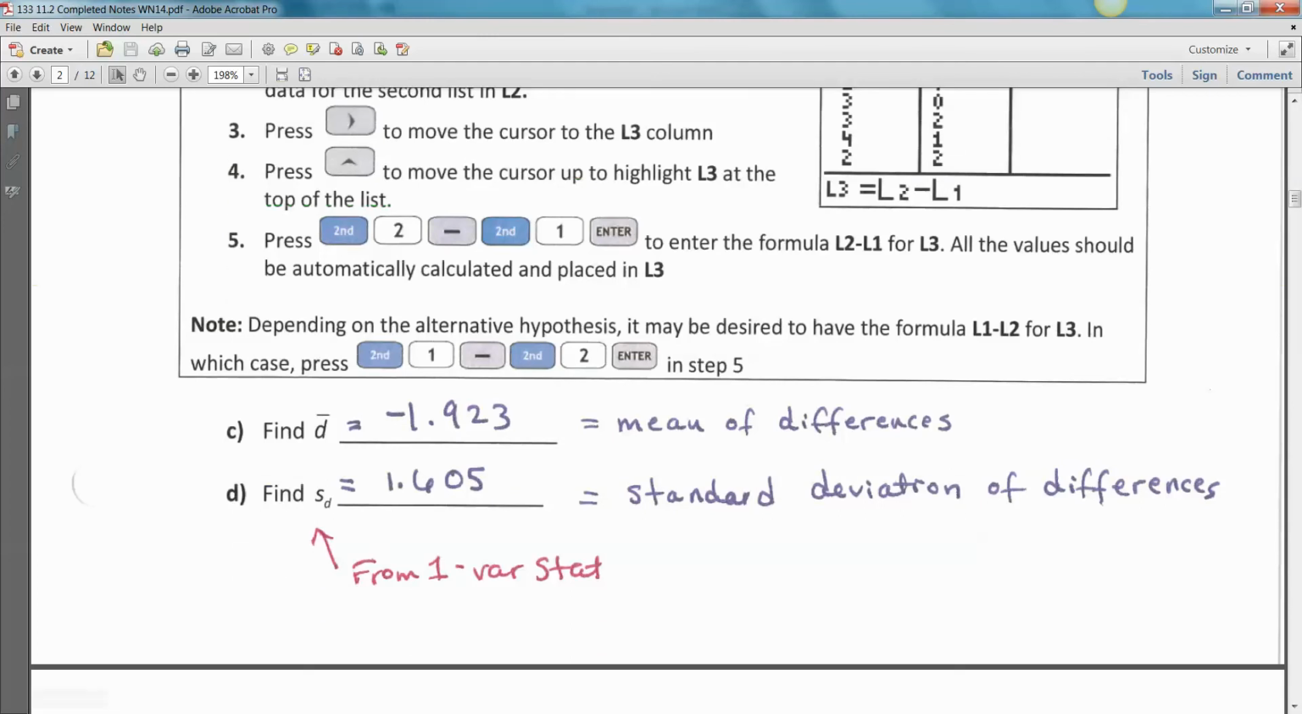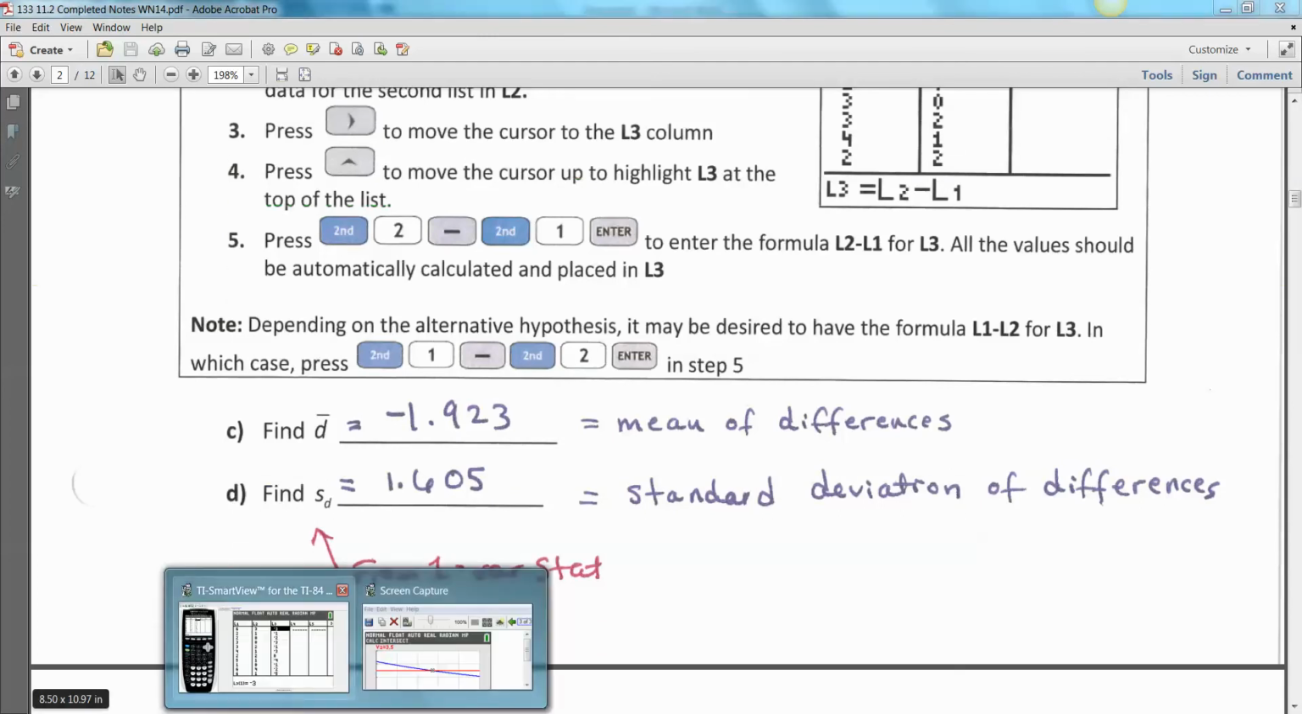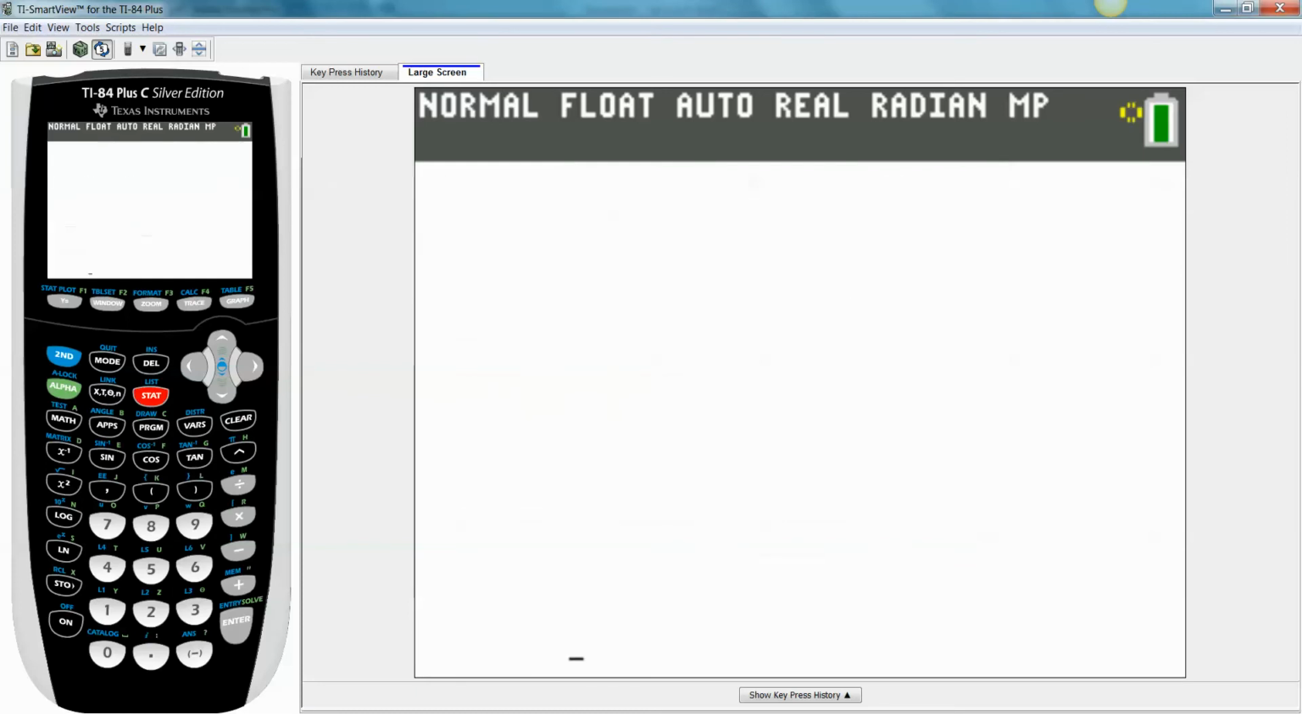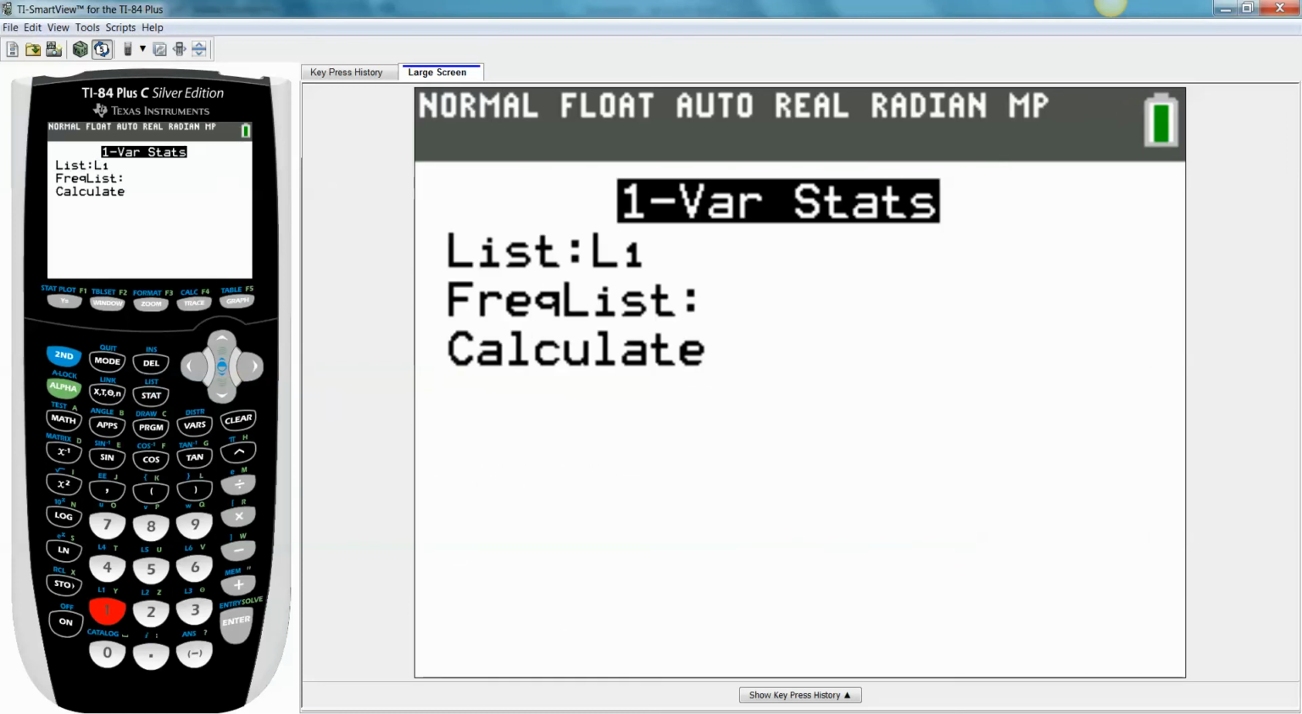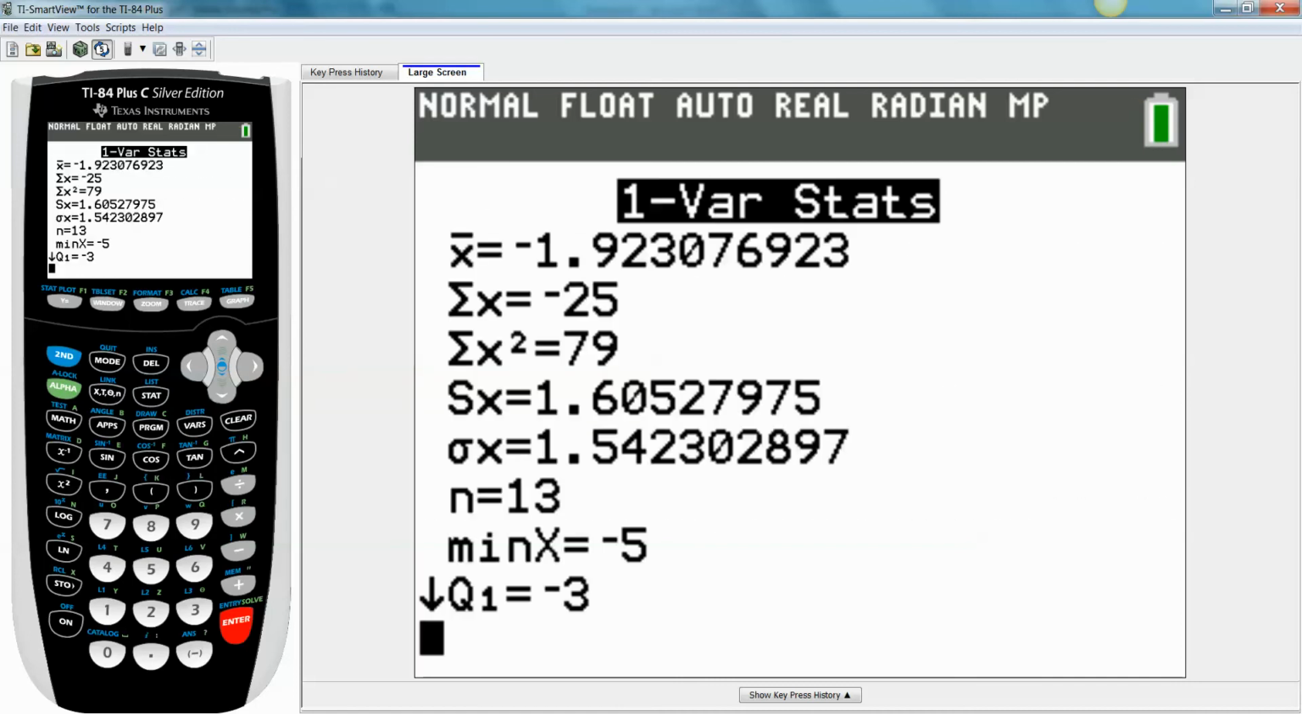One way you can do it is running one variable stat. So let me show you that real quick. So we go stat, calculate, one variable stat, but we want to tell it L3 this time, so second 3. We'll leave frequency list blank. That's only if we wanted a weighted mean. Go down to calculate and press enter. And there it is, -1.923.